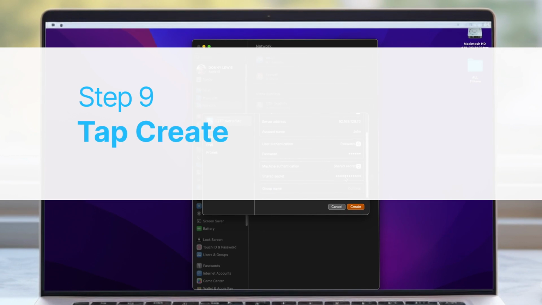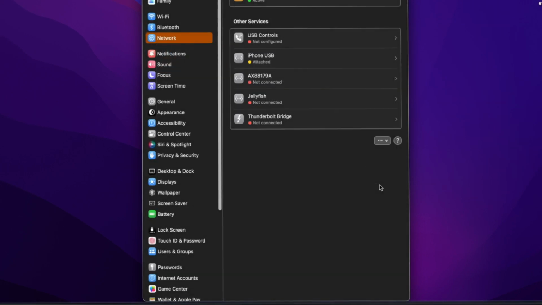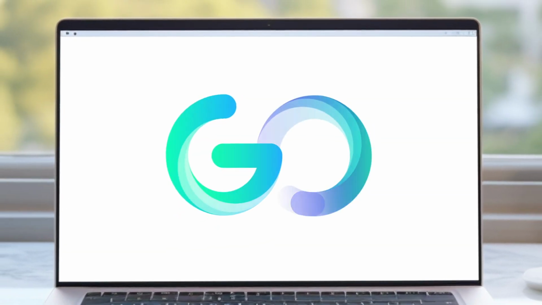Finally, tap Create to finish the configuration. You're now ready to set up Client VPN.